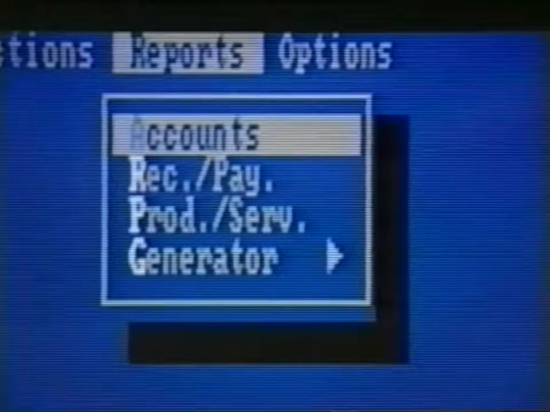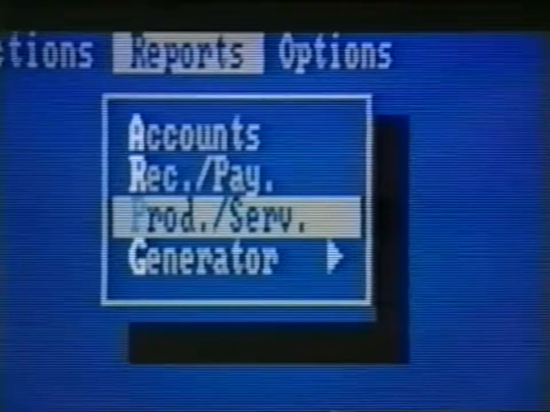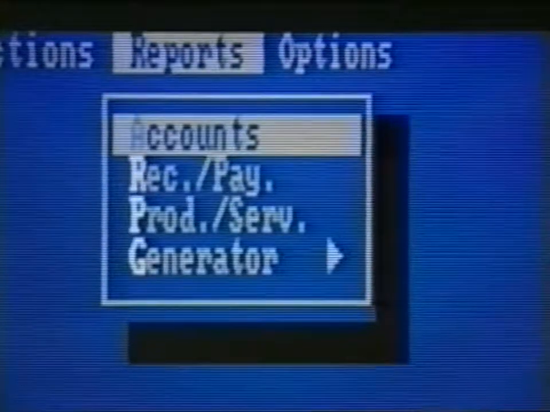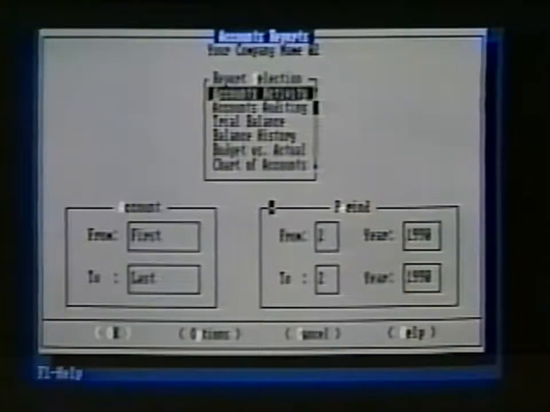To access these powerful reports, highlight Reports in the main menu. There are 4 options. Each option works basically the same. In this chapter, we'll look at several reports from each of the 4 available options. Let's first look at the accounts reports. There are 6 reports available from the accounts report screen.